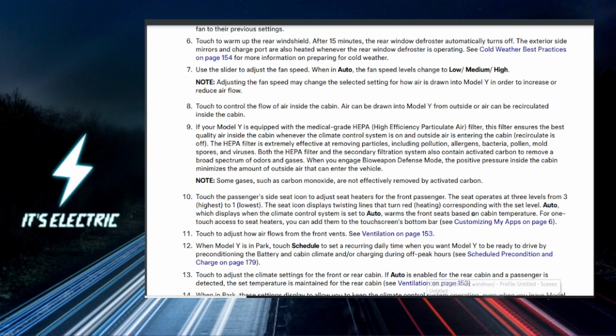So, today I'm going to be showing you how to set up bioweapon defense mode in your Tesla guide, okay? Bioweapon defense mode. You can do this in your Tesla to basically ensure that you have the cleanest air cabin possible. So, first things first, guys.